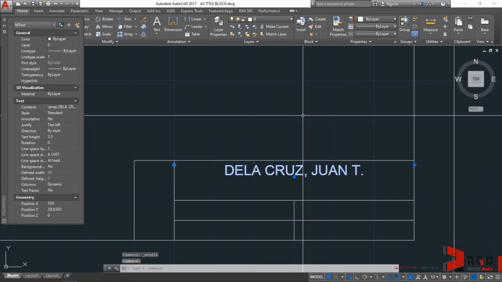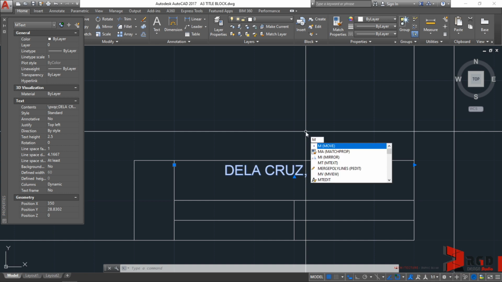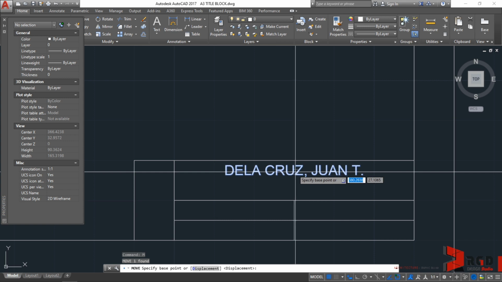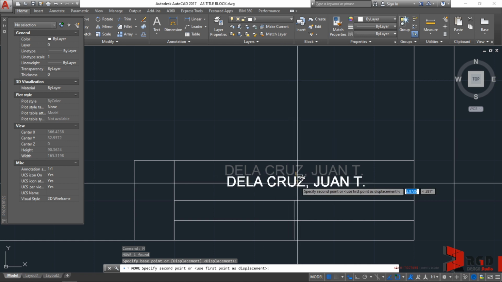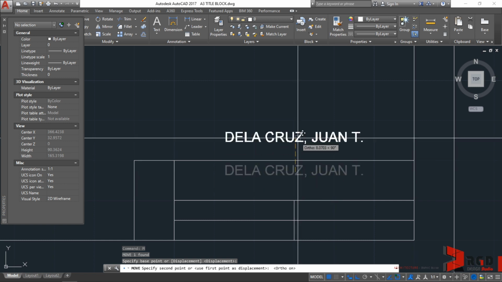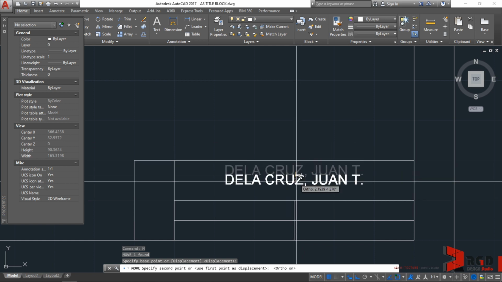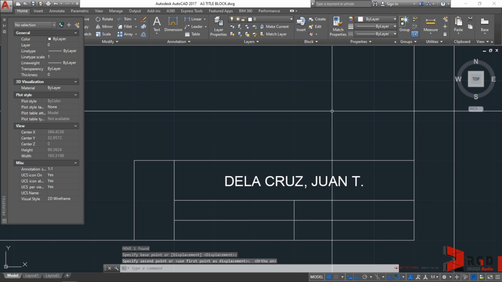And then let's adjust it a bit so that it's centered on this area of the title block panel. Let's type M to move the object. So M, enter, and let's select the text and make sure that your ortho mode is toggled on. Press F8 if it's not yet toggled on. F8 makes sure that it's restricted to the vertical or horizontal direction, because I want to move it vertically to position it at the center of this block. Once it's centered, click to move it to the center.